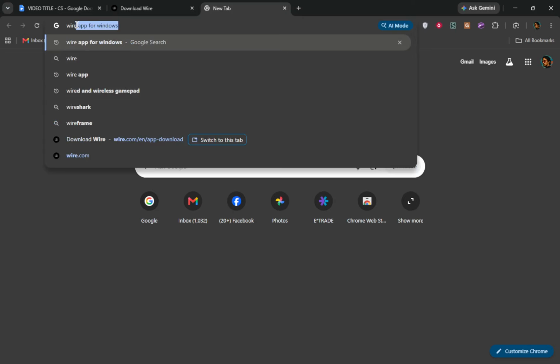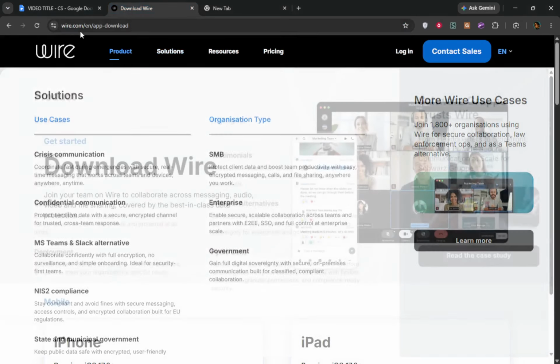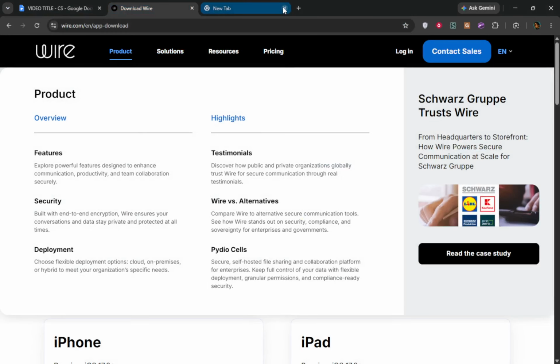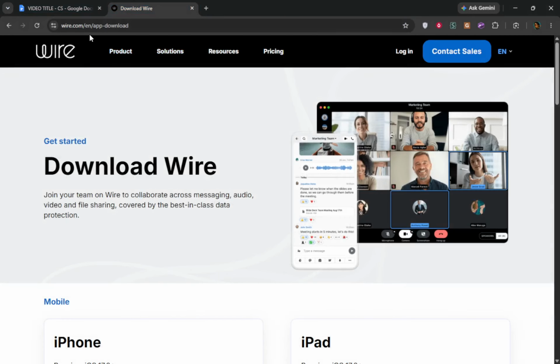Next, go to the Wire download page. You can do this by typing the URL directly into the address bar. If you are unsure, you can search for Wire download in your preferred search engine. This action is crucial because it directs you to the official page where you can safely download the application. Make sure you are on the correct site to avoid any security risks.